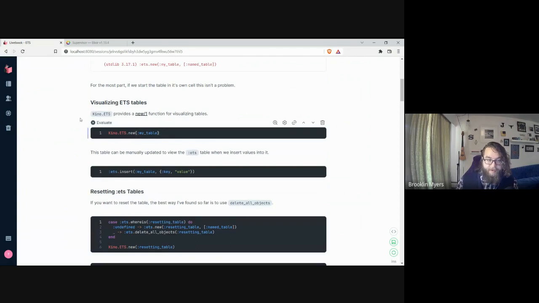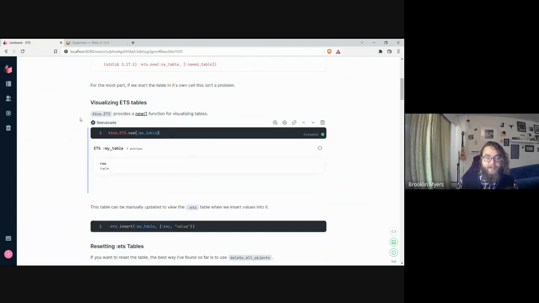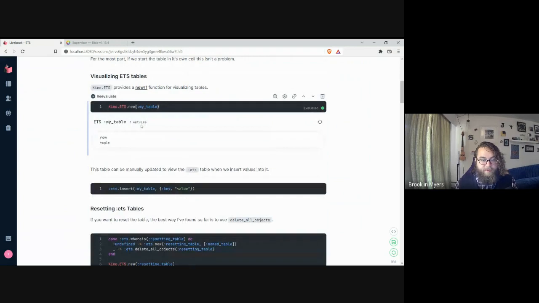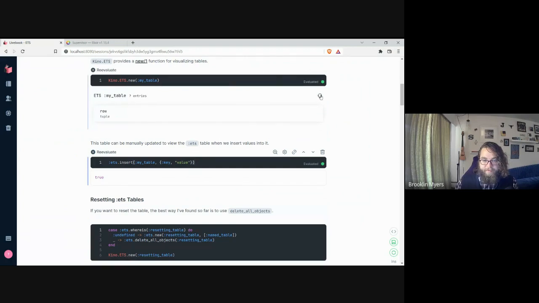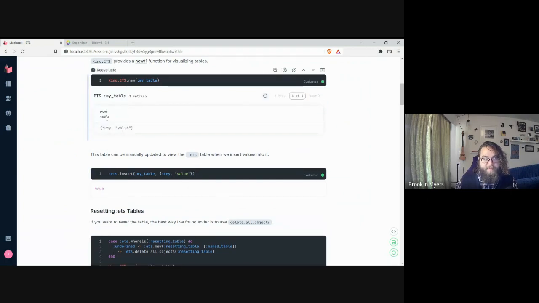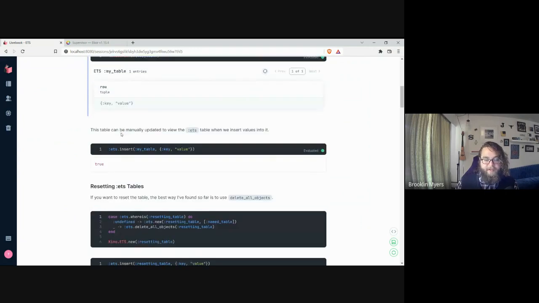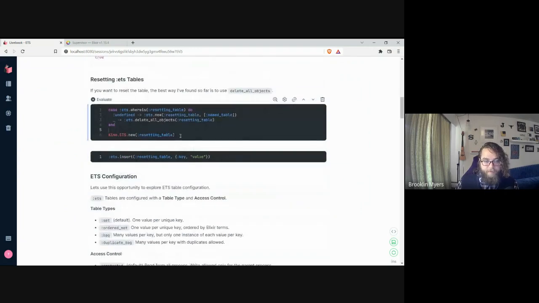Kino does provide, and this is pretty cool, the ability to visualize these tables. So I have our ETS table. Right now it doesn't have anything in it. If I insert into that table, and we have this little refresh button here, we can see the values that are inside of our table. So it's a great way of playing around with them and understanding what's in here. For resetting them, this code isn't quite as intuitive as all the other methods where we stop and start them. I'm looking for a better way.